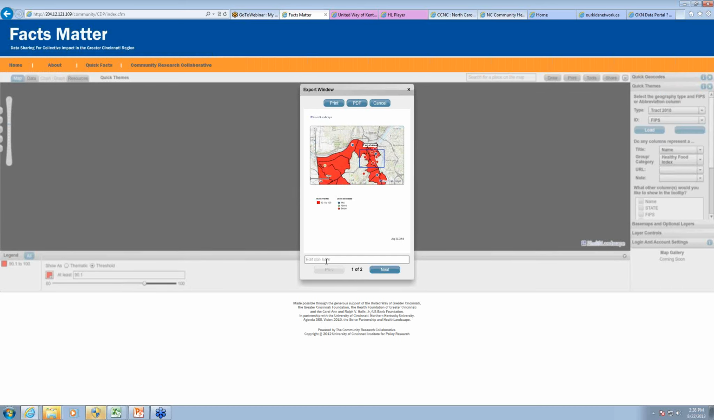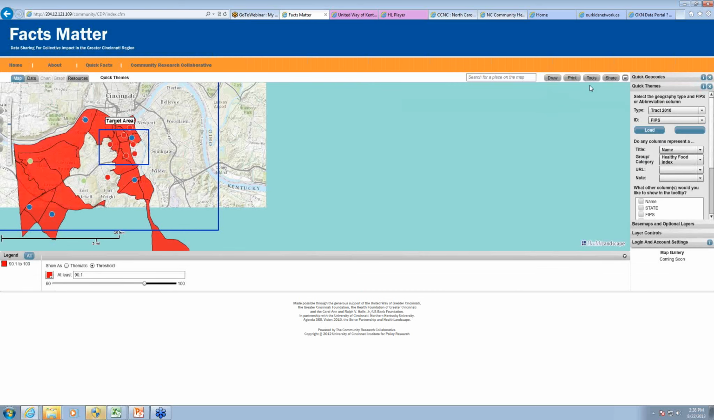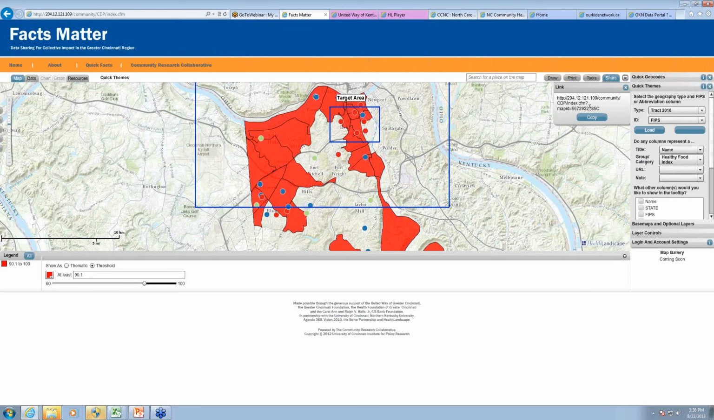Save as a PDF, we give it a title, or we could just share this. I did this a lot of times when I'm working on these maps. I just basically copy it and paste it to my own email so I can come back to the same place I was working. So there's a few different options you have.